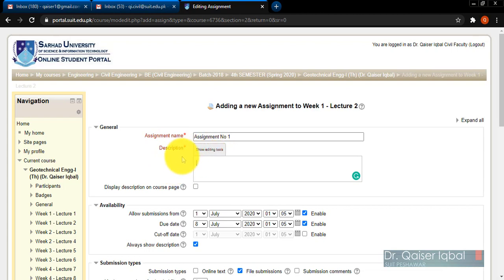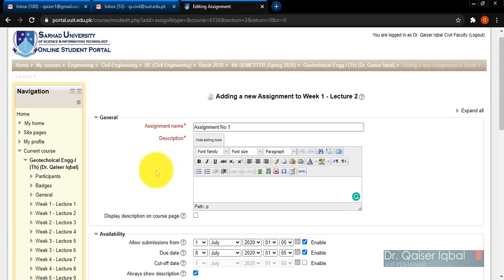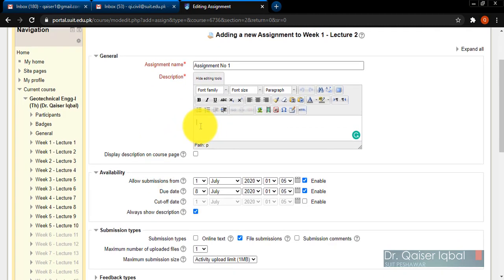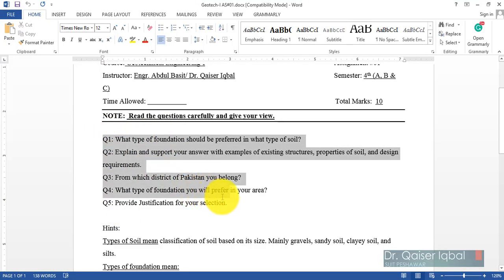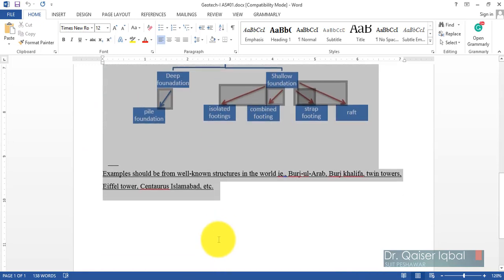In an assignment you will not have the facility of uploading a separate file, but however you can place images. You can have any numerical problem in the shape of an image file and place it in the description. So for that purpose I'll have to click on show editing tools over here. So I have the whole menu appeared in front of me. Now I have already prepared this assignment, and there are 5 questions in the assignment with some hints and some figures.